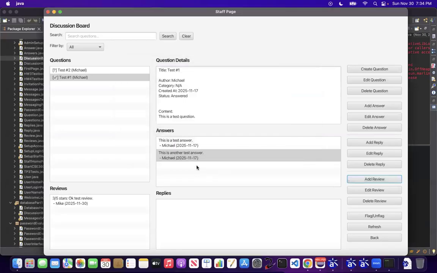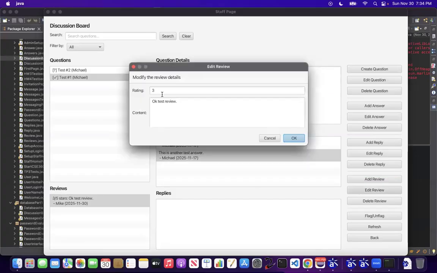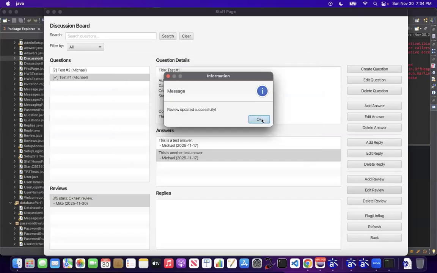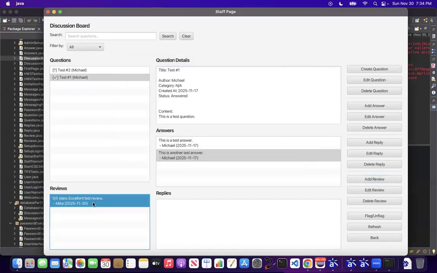Click OK. And now as you can see, the review shows up for that answer. And of course, you can also edit reviews by clicking the review. Let's make it a 5-star review this time to make an excellent test review. Click OK. And now as you can see, the review has changed accordingly.